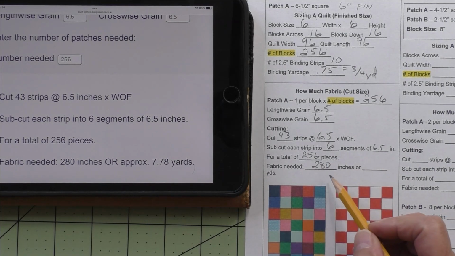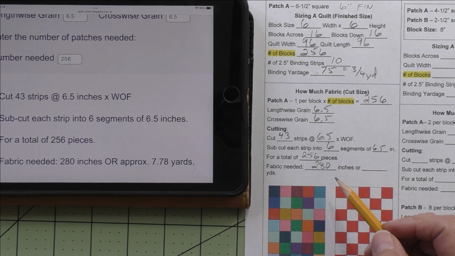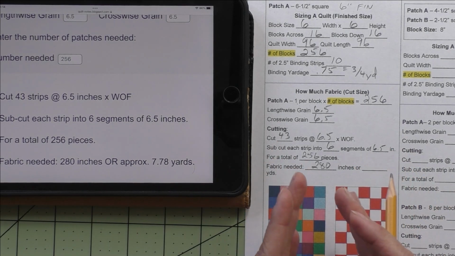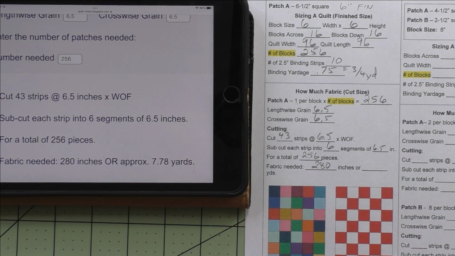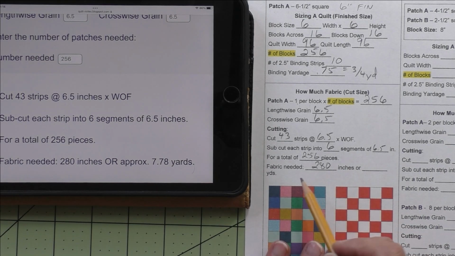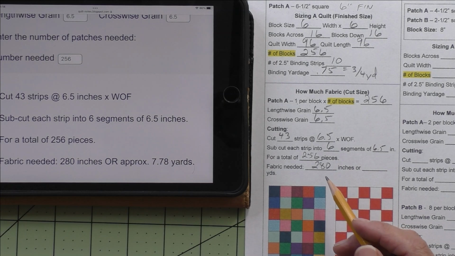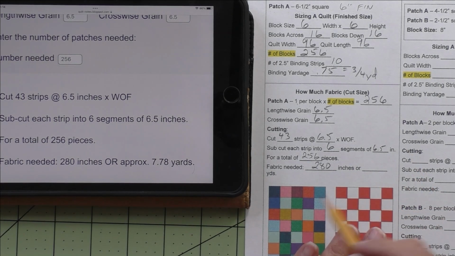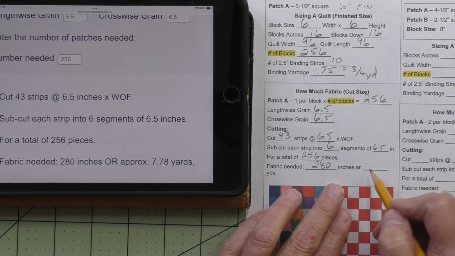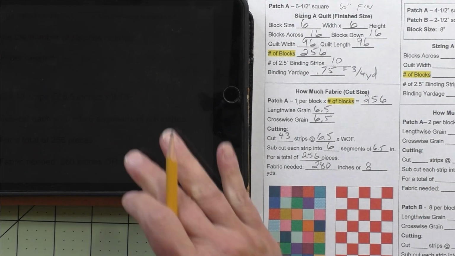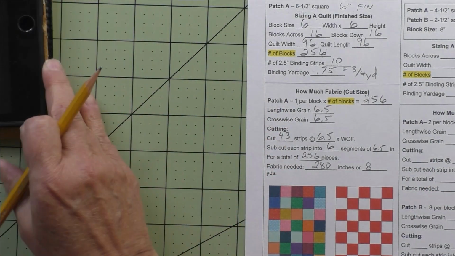And the reason I put the inches on here is because if you had a fabric that was used as patch A and later again as patch E, you would want to add up the inches and then convert that to yards. But we will get to that some other workshop. And I'm just going to round this up to 8 yards. So now we're done with this.